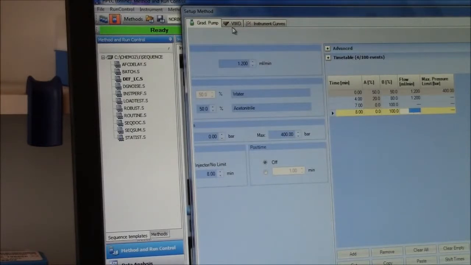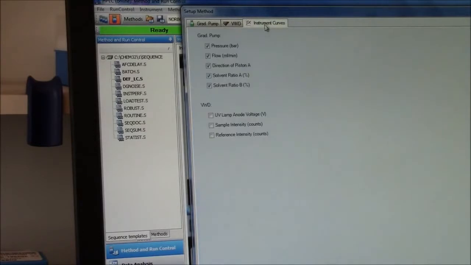Okay, now before I leave this, I'll go to the next tab up here, which is VWD, Variable Wavelength Detector. I want to set my wavelength at 260 nanometers. The time interval is the fastest it can read, 80 Hertz. That's 80 samples per second. Okay, that looks good. Instrument curves.